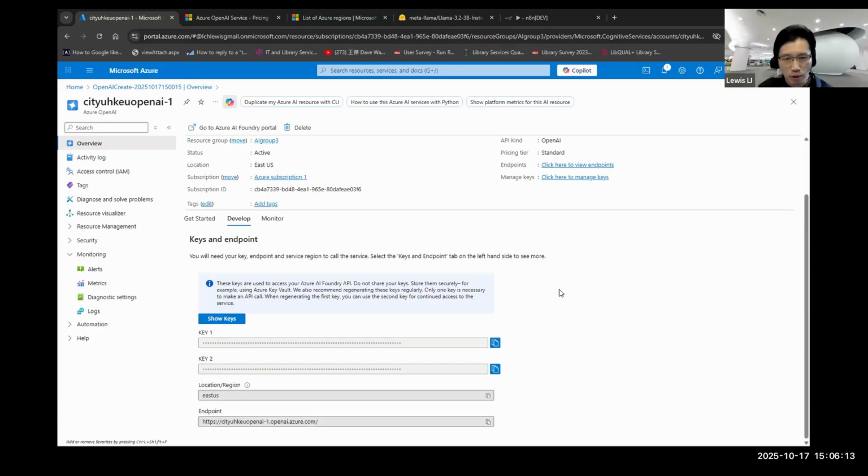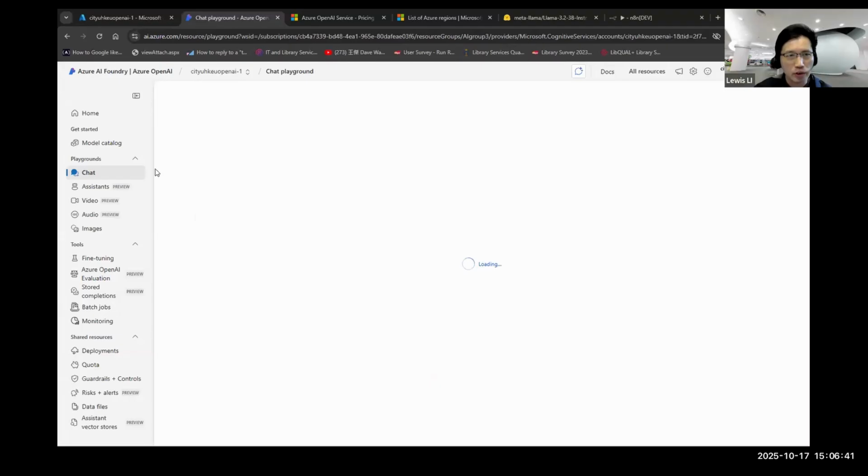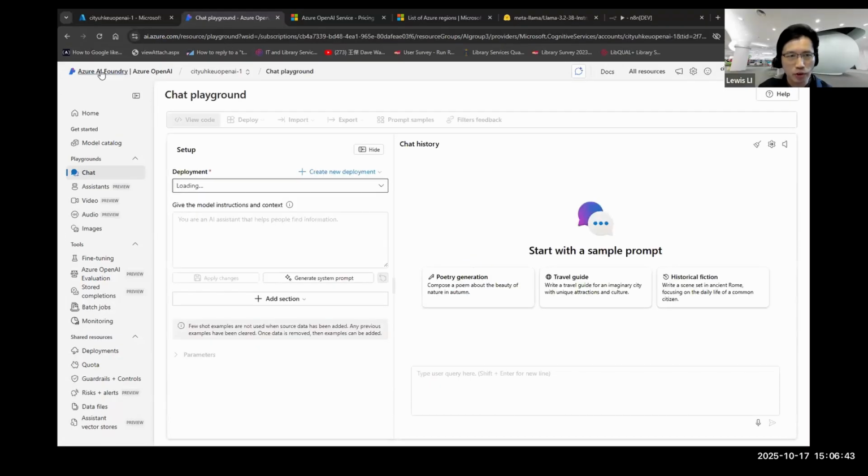And now we start to deploy the model. Okay, we start to deploy the model. We go back to the quickstart here, get started here. So we will use the Azure AI Foundry portal, the platform here, to deploy the model. Okay, so we just click here, and you will get into the model deployment page. Okay, so this is the Azure AI Foundry page.